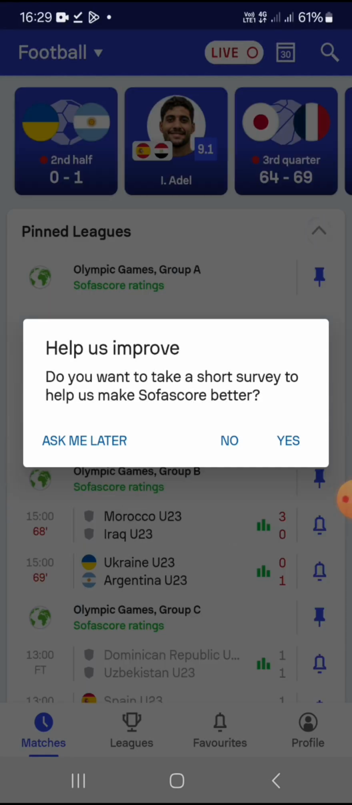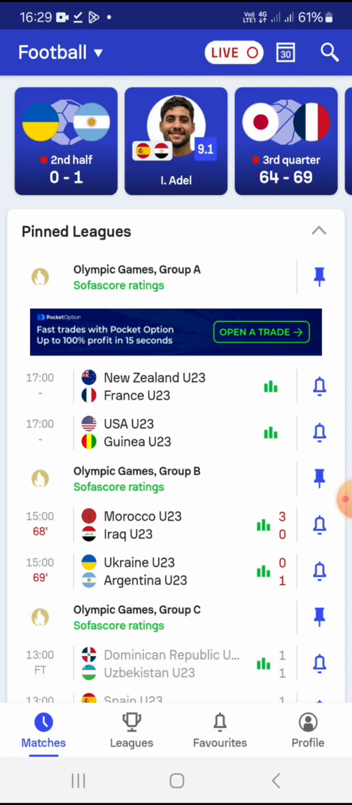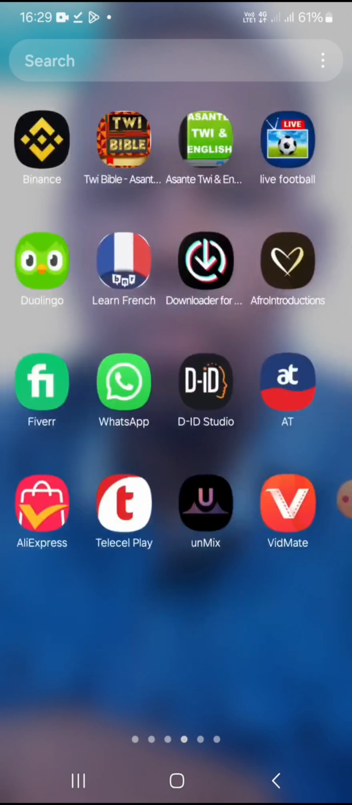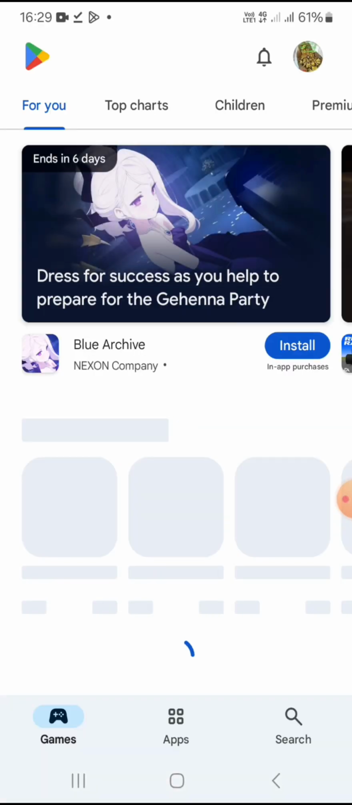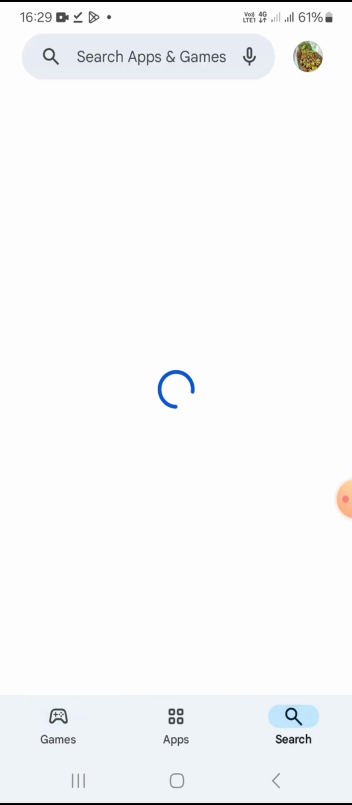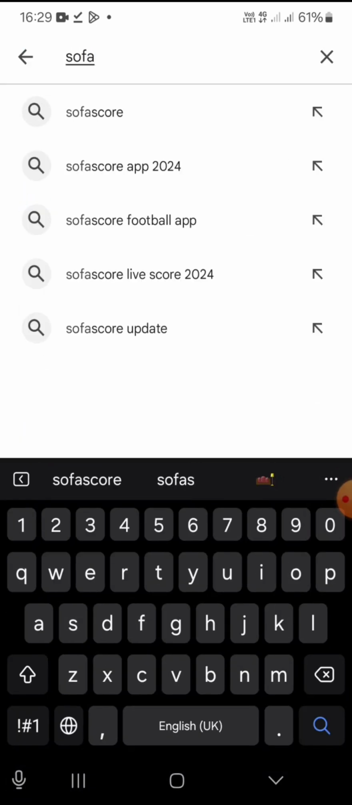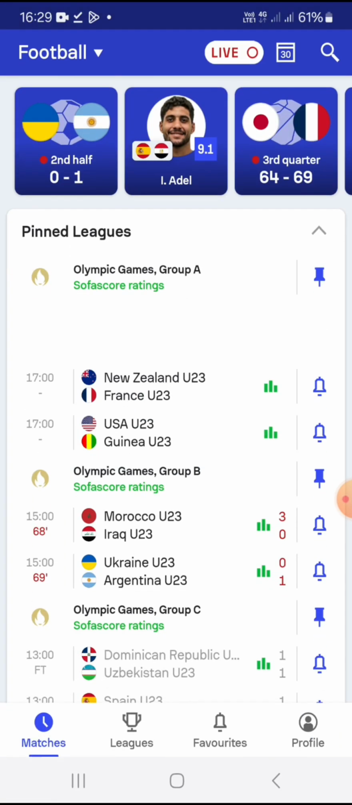What I'm going to do here is to teach you a step-by-step process to win bets with the Sofascore app. If you don't have the Sofascore app, go to your Google Play Store app, then search for Sofascore app. I already have Sofascore, so I will open the app here.